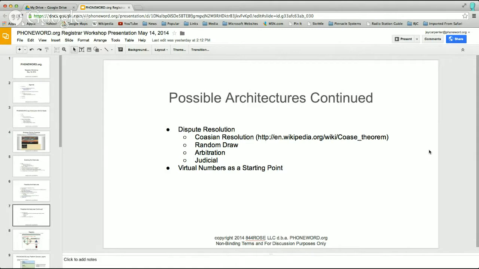The second is a process using random draws to settle disputes. I won't go into that today. The third, arbitration, and the fourth is judicial. And we'll just leave those as is for now. But those four dispute resolution processes, in that order, are a key cornerstone to what's being put forth with PhoneWord.org.